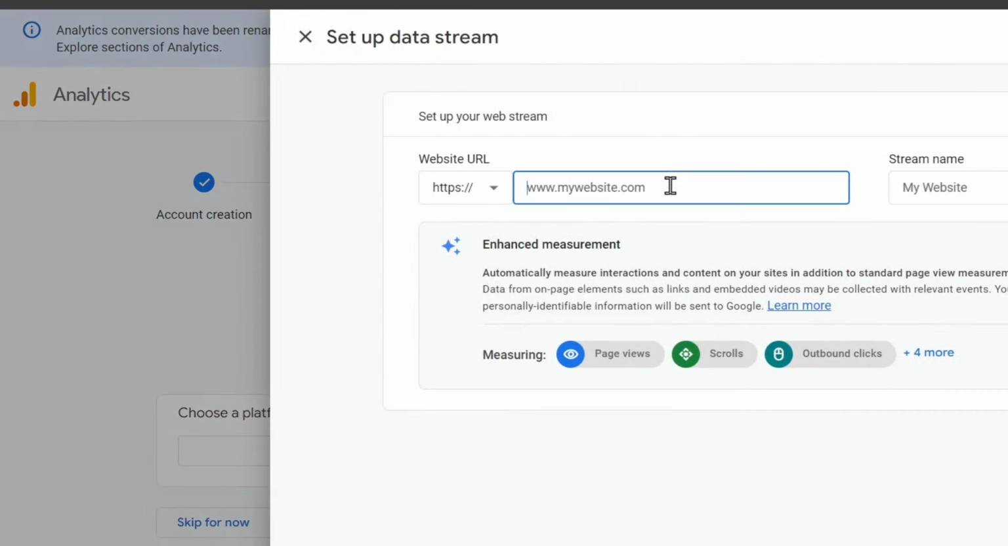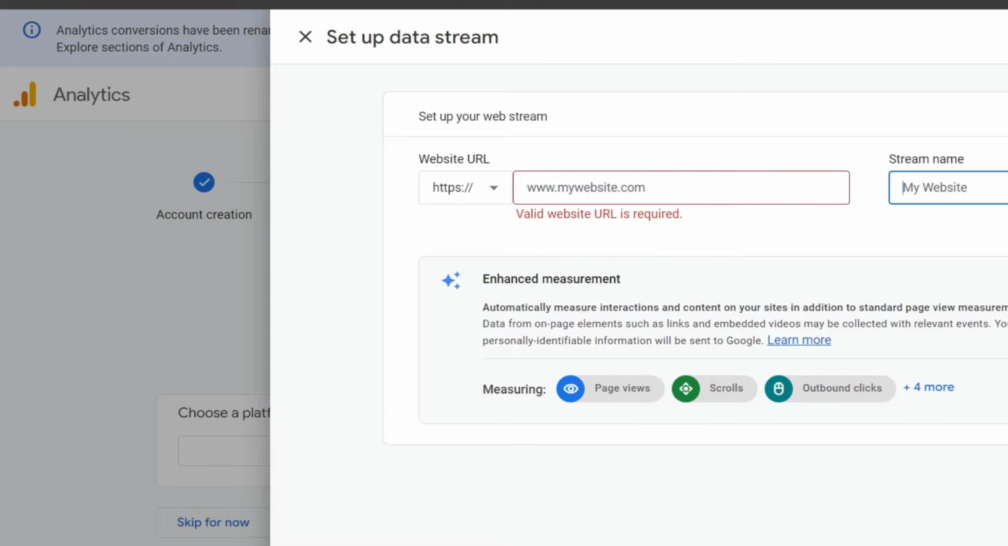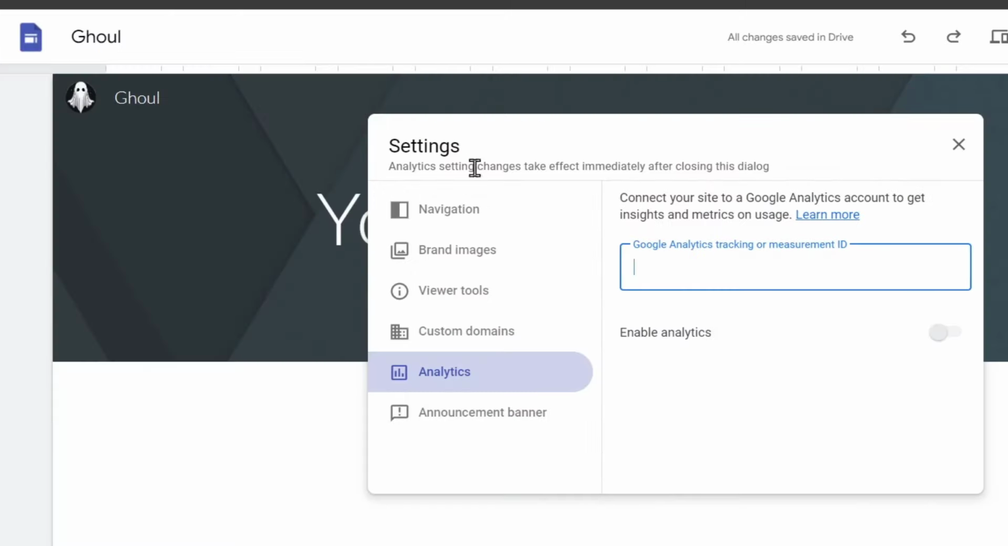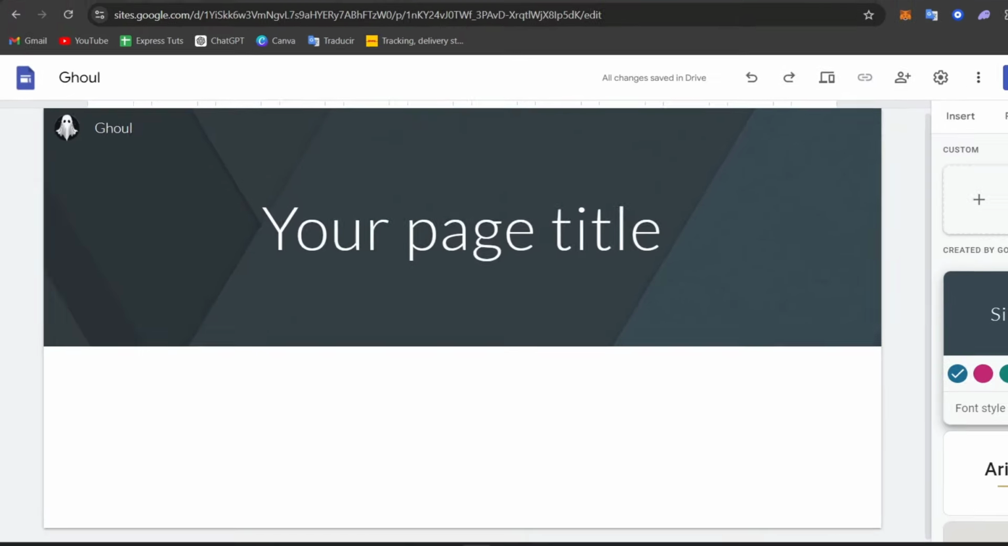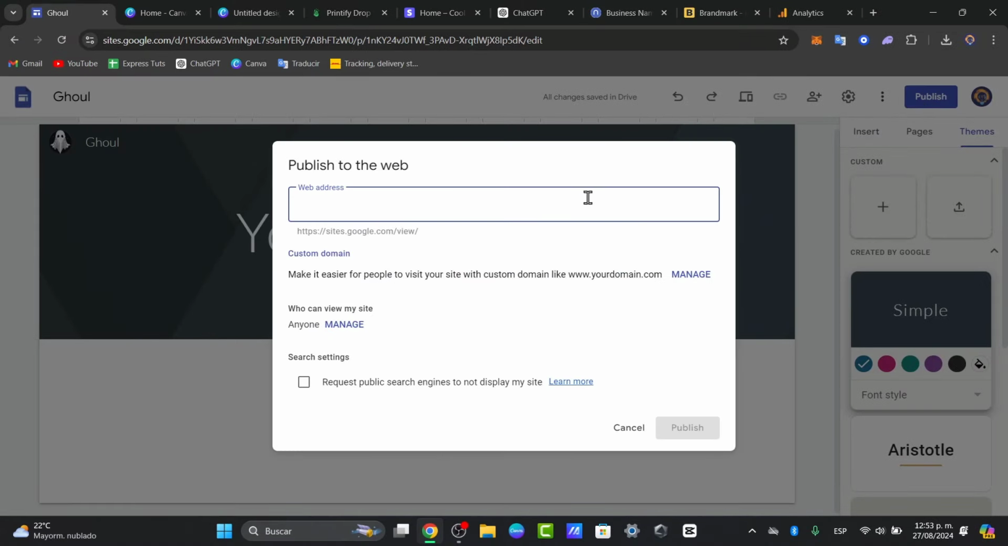So it's going to be asking me, of course, to add a website URL and choose the stream name. So for that, let's go back into Google Sites. I'm going to close this, and I'm going to go here for the section that says Publish. You don't have to worry about it because this is only to get a free website domain. I'm going to show you how to add a custom domain, but first let's get started with the analytics of your store. So here I have the web address.